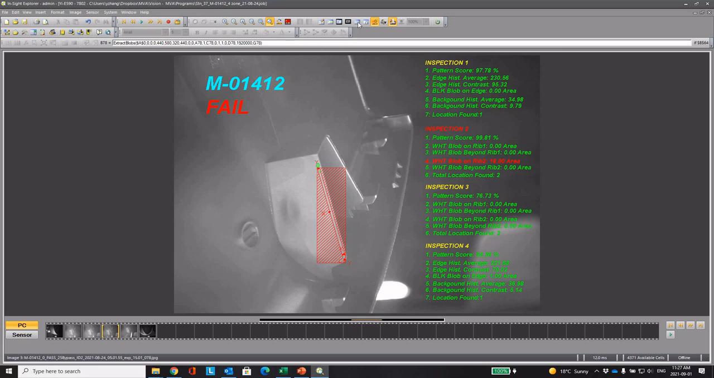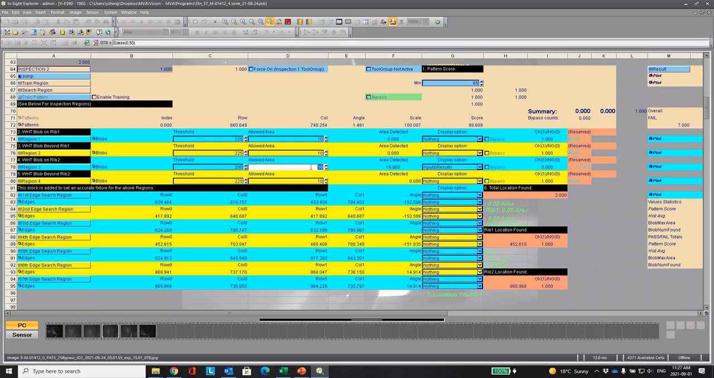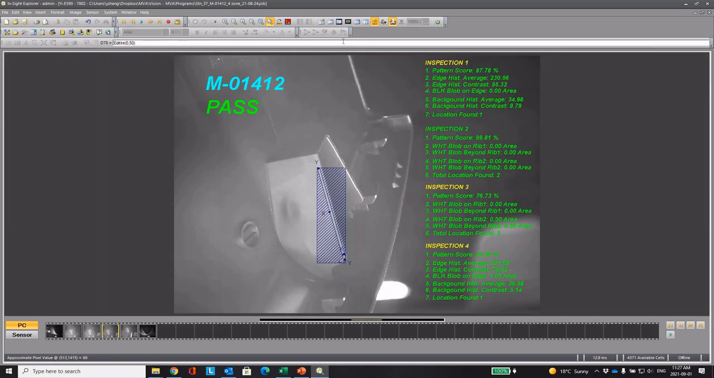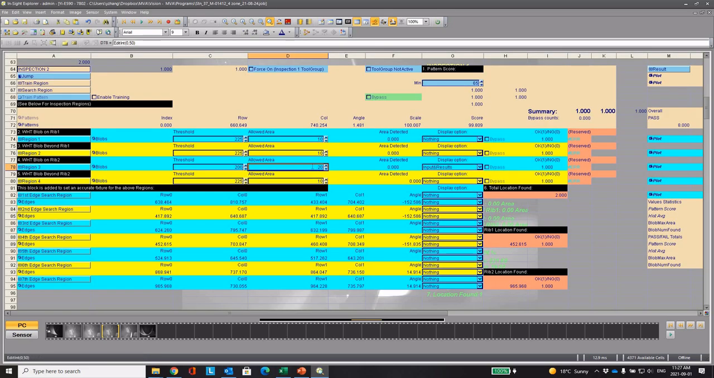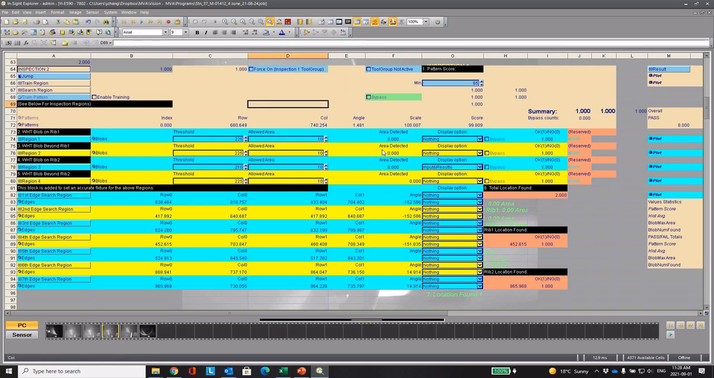So what we can do is that since the area is so small, maybe we can just easily increase the allowed region to 20. And this will be passed. The other way of doing it is that we can keep that at 10, and we can adjust the threshold a little higher. Let's see, to 10. So right now, 0 pixels detected, and it is passed.